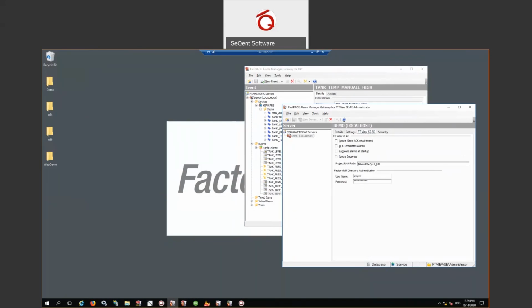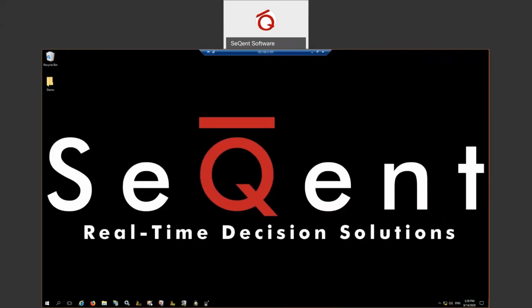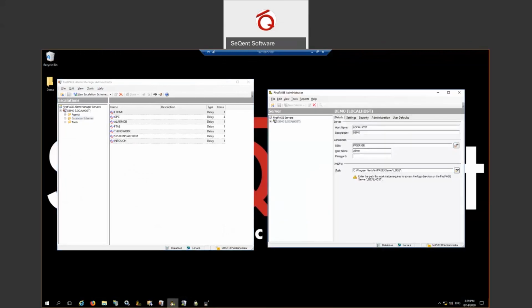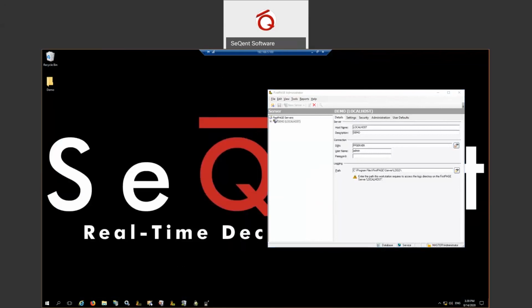Moving right along, I've got a second machine here set up with a couple of different applications, first page alarm manager and first page server. These are the applications that allow us to manage the life cycle of the alarm and create the destinations. I'm going to go ahead and show you first page here first.